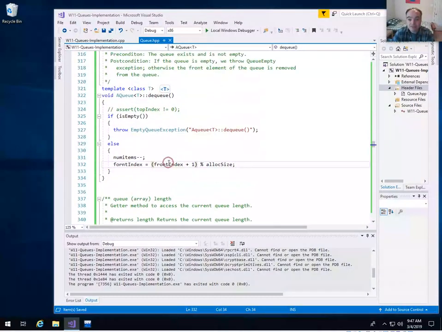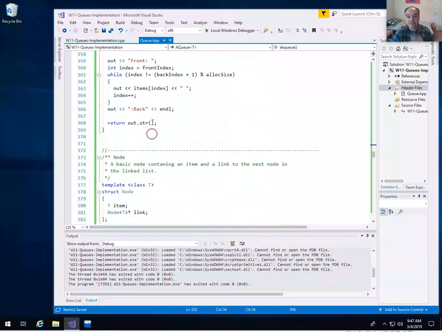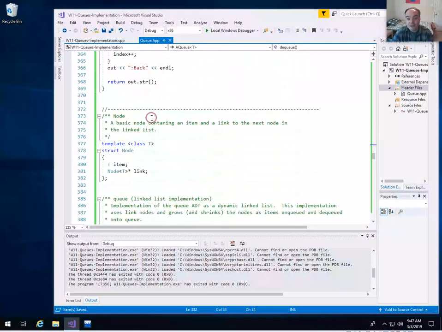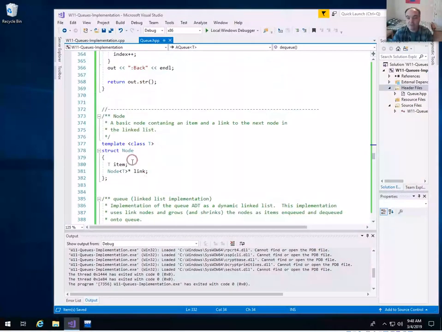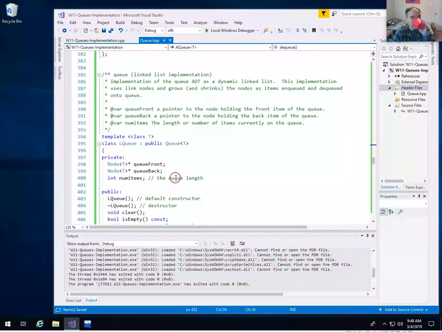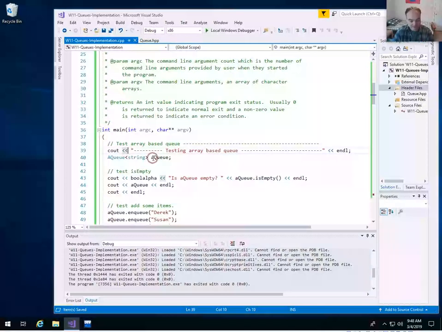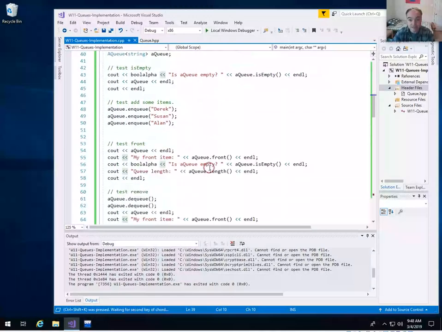All right. So that's our dequeue, and like before, I have some examples of some overloaded methods in order to output the queue to an output stream, so we can display it. All right, let's see if that still builds here, and let's try running it.